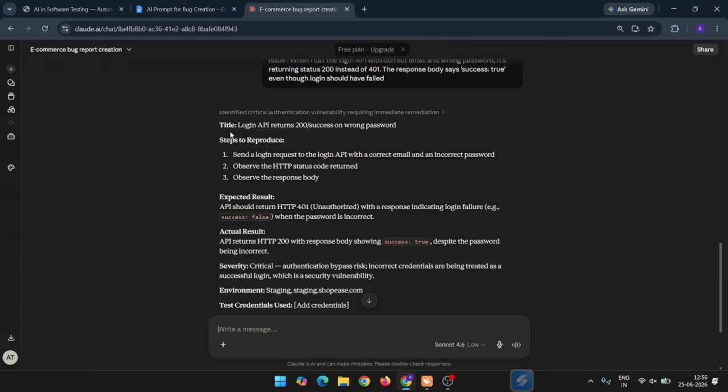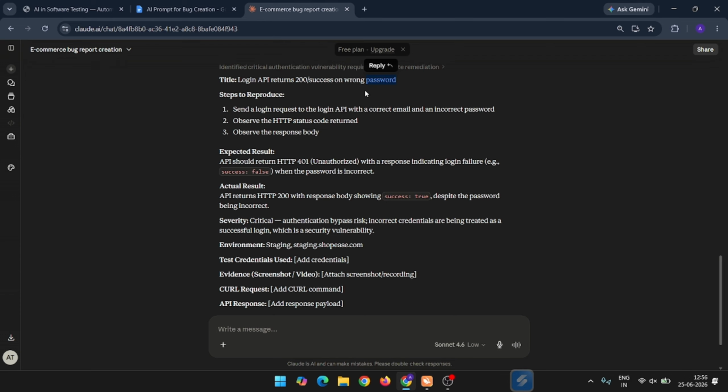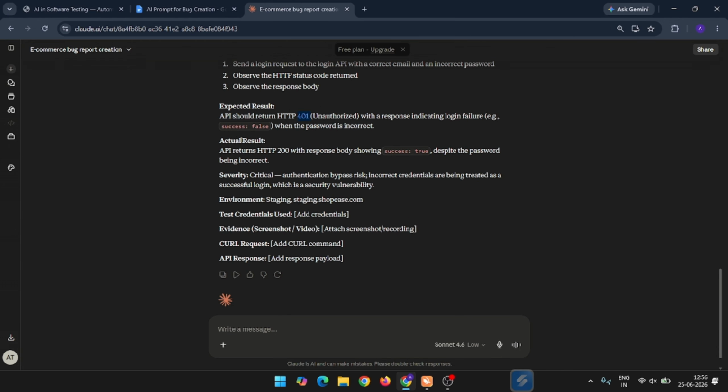Title: login API returns 200 success on wrong password. These are the steps to reproduce which I'm getting. What should be the expected result? It should be something like 400. Actual: 200. Severity is critical. Environment, and I told you guys, right? The credentials, evidence, curl, and response, this it will leave blank and it will ask you to add those things so that you do not miss any of these details when you are creating the bug report.